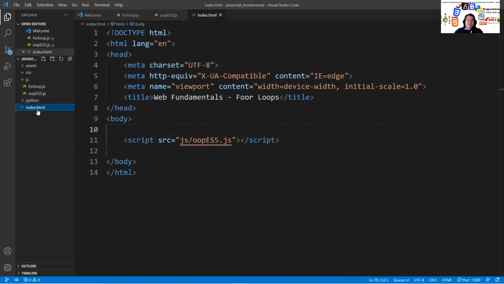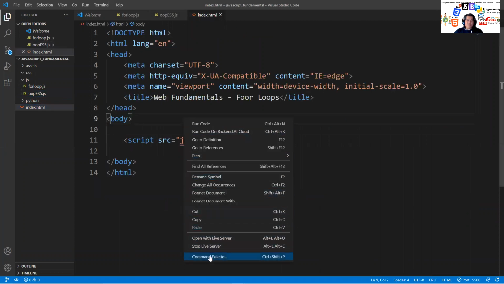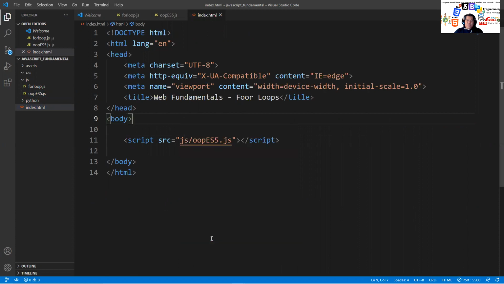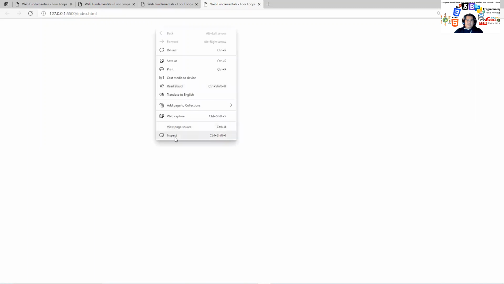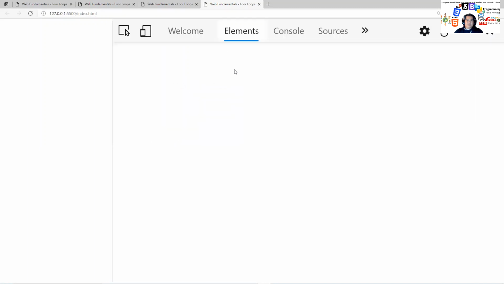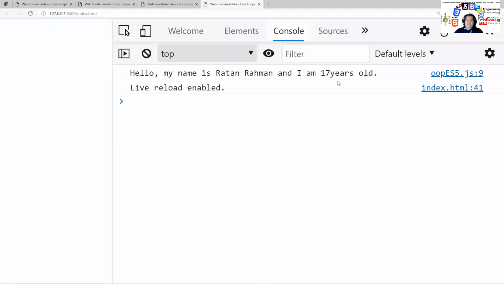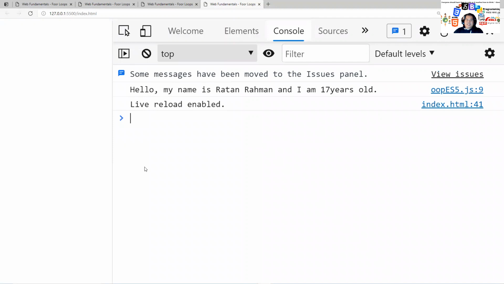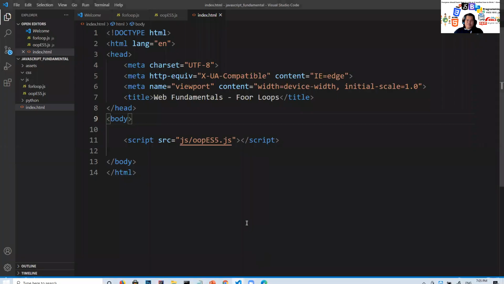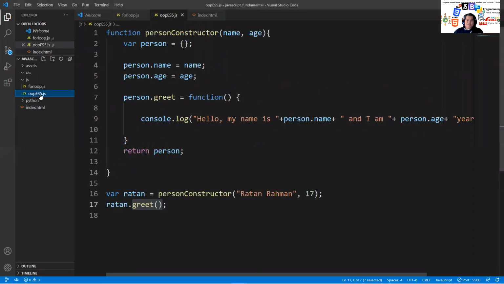Right button click, open with live server, inspect. I think this time we are good. Hello, my name is Ratan Raymond and I am 16 years old. Okay, go back.